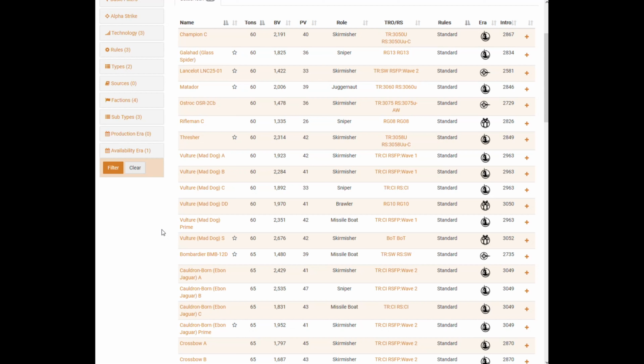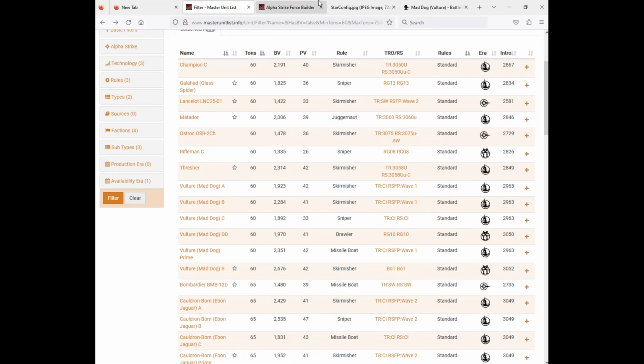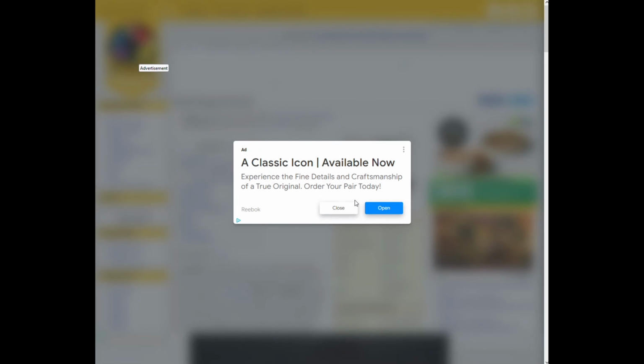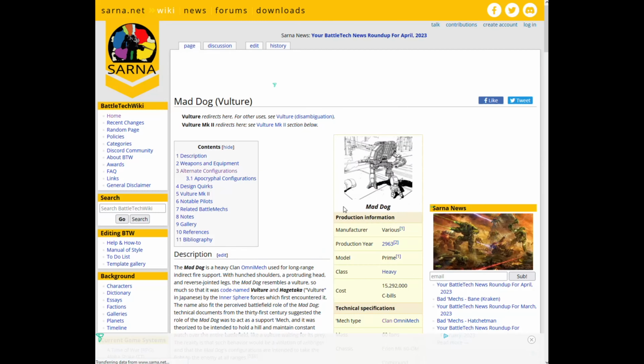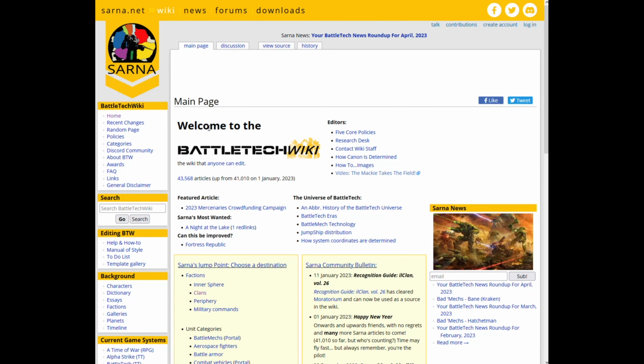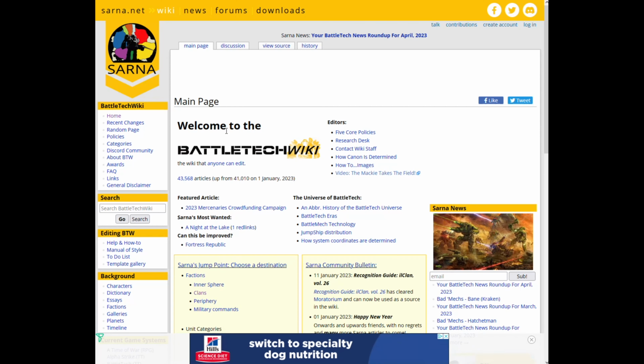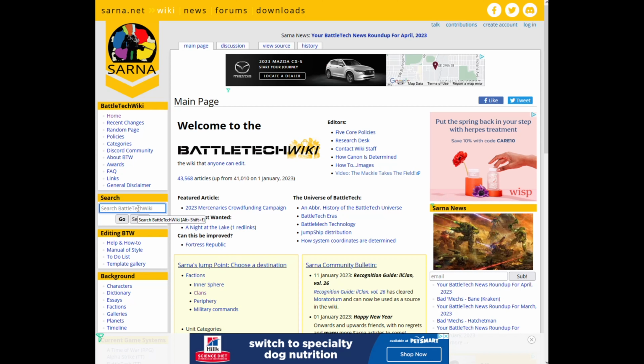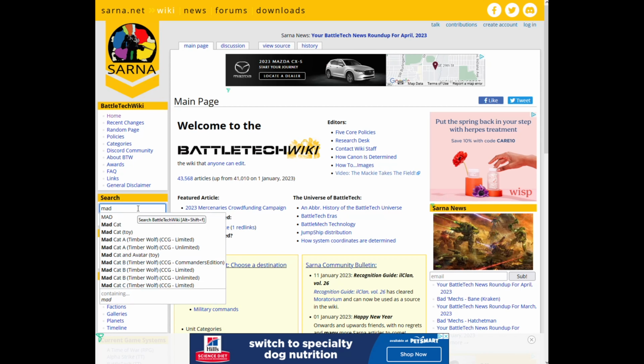So now that we've looked at what these things actually bring as far as the Alpha Strike, I'm going to go one step further and look at Sarna. Sarna is the BattleTech Wiki. So I'm just going to type the name of the thing in here. It is a Mad Dog. Alright, so this is the Mad Dog Vulture.